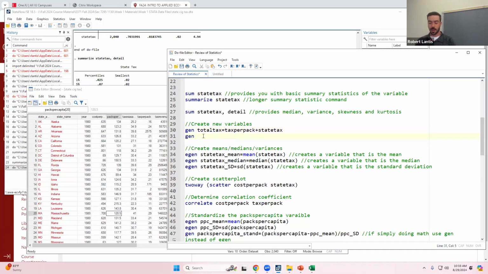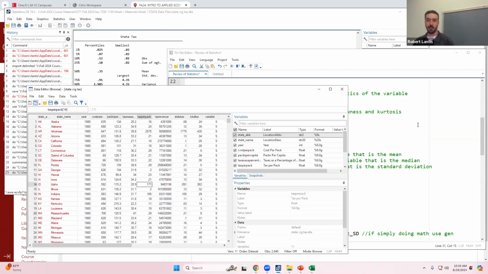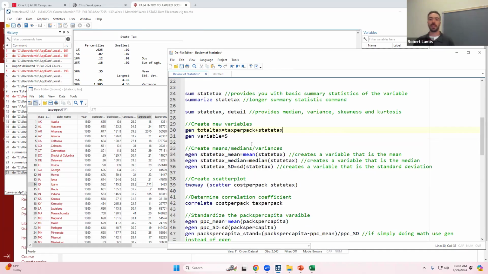Even if I just wanted to call this variable something, I can just set it equal to 5 for every single person. So I can create all kinds of weird variables like that. But if I want to create variables where I store statistics, then I am going to have to use the egenerate or the egen command.